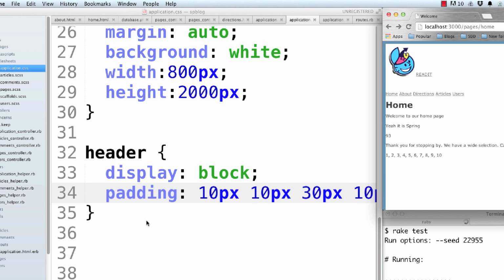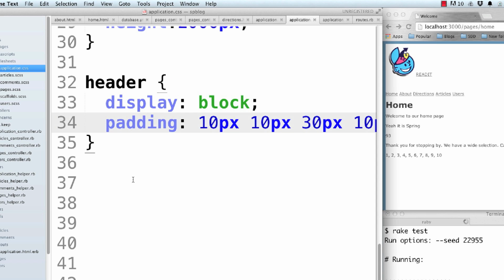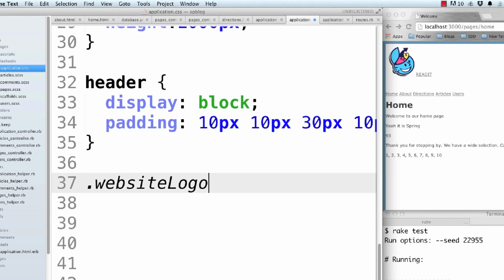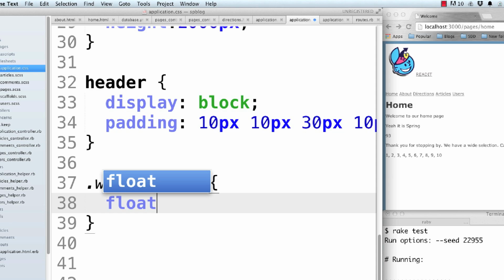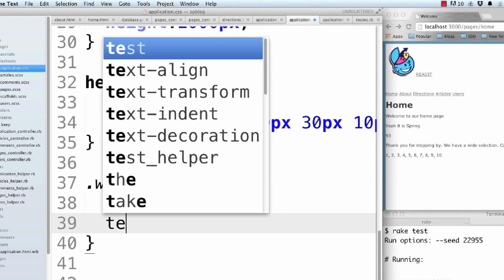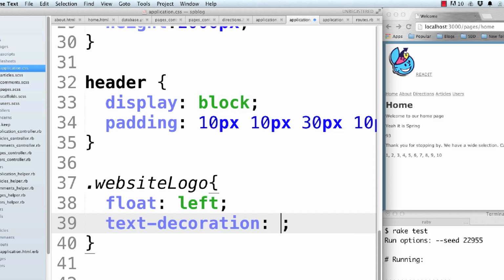See? Padding changed. Let's go in, throw in some more CSS styling. Say we want to have the styling for our logo. Let's make sure that it floats left, and let's turn off any text decoration. Now remember, this is a link. So website logo, and let's say we want to float left. And let's say we want to turn off text decoration, change that to none.